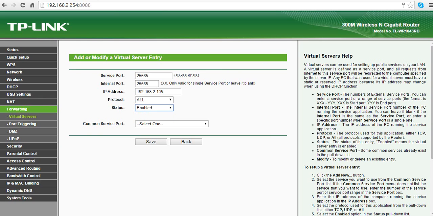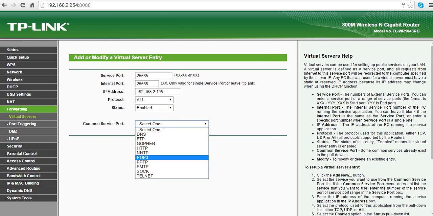Status enabled, common service support. You see all these? Just leave it at that. In protocol, all, like, these you don't really do anything. If you do have these and you must pick one, I think it's DNS, but I'm not sure. If you don't have to pick one, just leave it at that.